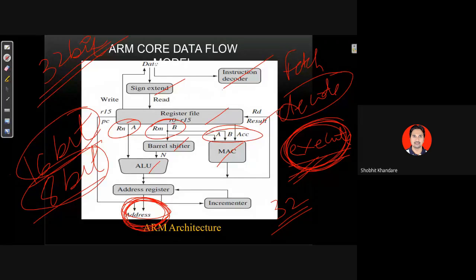Before the address bus, you have an address register which will store your address. So what is the work of your address register? Your address register is responsible to store the addresses of the memory location from where I have to fetch the instruction or from where I have to take the data. These are all available in the address register.